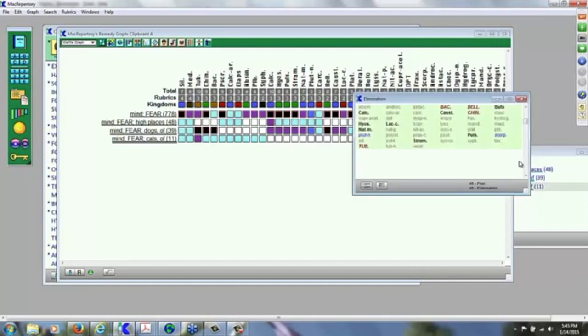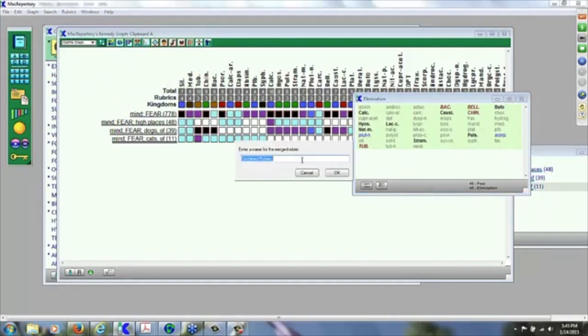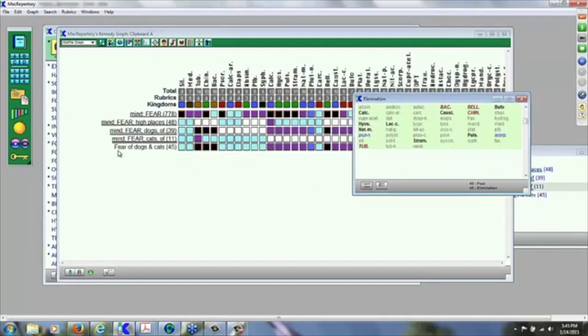Oops, close the window. Now, if I would like to combine this and add it to my clipboard, clipboard A, all I do is click on this series of remedies, drag it over to clipboard A, put the pointer in the center of clipboard A, and let go, and a little window pops up that says enter a name for the merged rubrics. Well, remember, this was being created from fear of dogs and fear of cats. So I'm going to type in fear of dogs and cats, and I'll click on OK. And now I've created a new rubric, fear of dogs and cats, which is the combination.